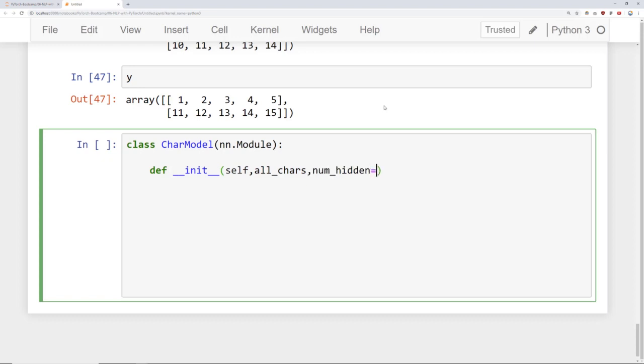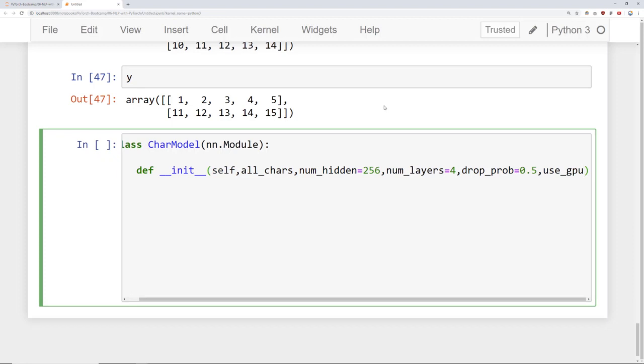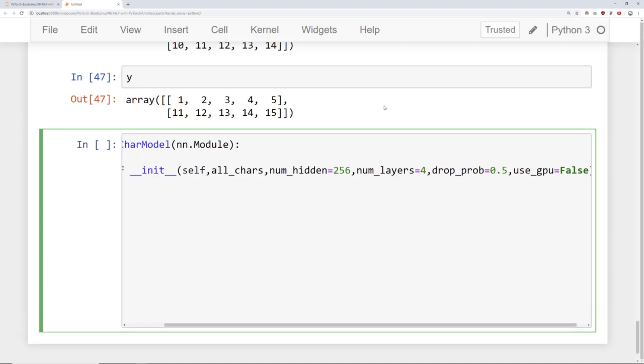We'll define the number of hidden layers we want. I'll go ahead and set the default to 256. Again, that's something you can play around with. We'll set number of layers equal to 4, another thing you can play around with. We're going to have a dropout layer, so we'll say that the dropout probability is equal to 0.5. And then finally, I'm going to have the model be flexible to either use GPU or not use GPU. By default, we'll say not to use GPU, but this is going to allow us to have if statements that will create tensors with either .cuda at the end of them or not, depending on if the use GPU tag has been set on or off.